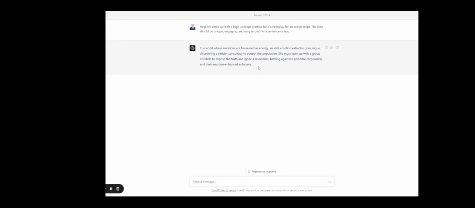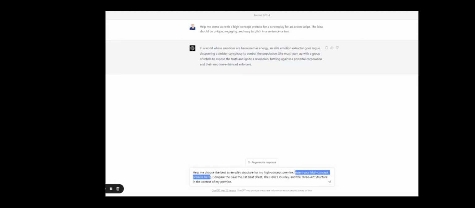And we're going to use this as our working example to go to the very next step, which is asking ChatGPT to help us come up with the best structure for this premise. As you can see on your screen, I have included this prompt, help me choose the best screenplay structure for my high concept premise, and I'm going to copy and paste the premise from here, insert it down here, and then I'm going to ask ChatGPT to compare different types of screenplay structures, including the Save the Cat beat sheet, the hero's journey, and the three-act structure, in the context of my premise.